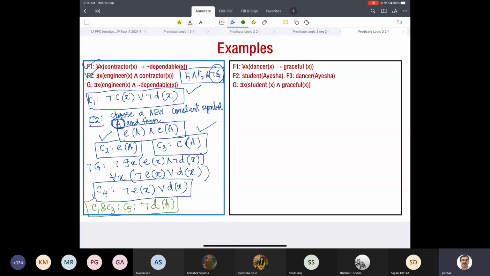Then what else can I do? C5 and C4 yields C6, which is? Not of EA. And C6 and C2? False. C6 and C2 give false.